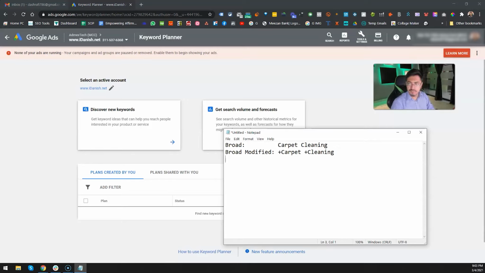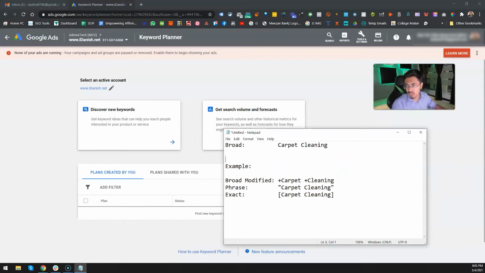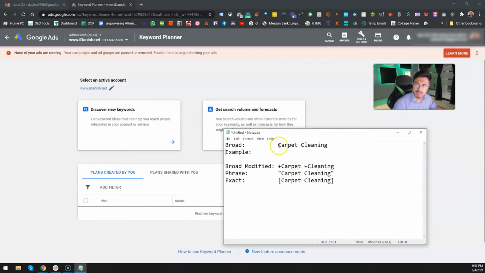And then we have phrase, and we have exact. If I want to have this keyword as phrase, I will do it like this, and if I want to add this as exact, I'll do it like this. I'm gonna share the examples here, so what will basically trigger this and all of that.